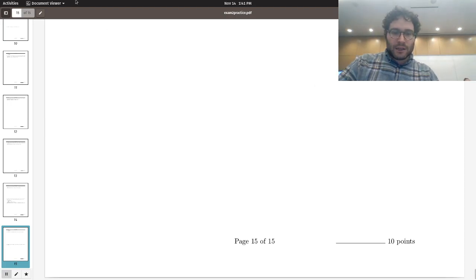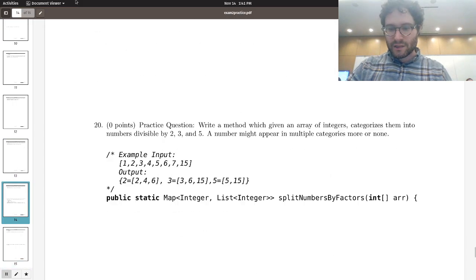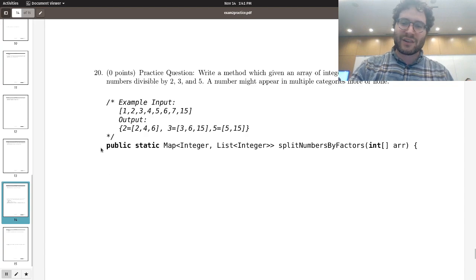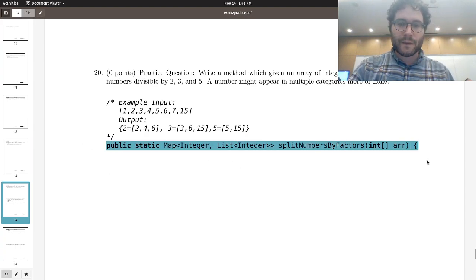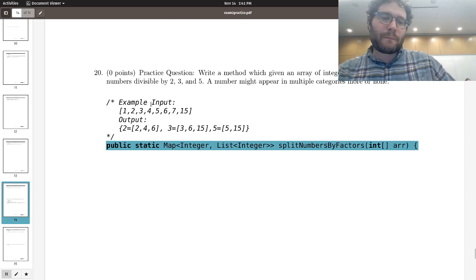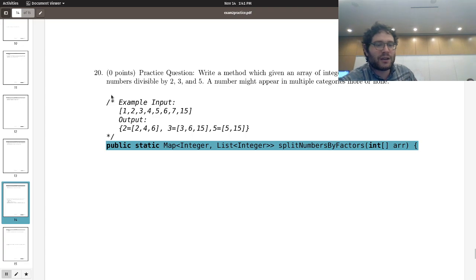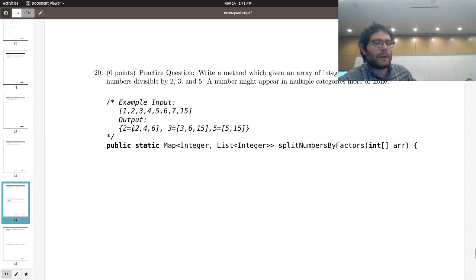Okay. Last question, which is some categorization question I made up. Given an array of integers, categorize them into numbers divisible by 2, 3, and 5. So here's our input: 1, 2, 3, 4, 5, 6, 7, 15. The category 2 has the items 2, 4, and 6, because those were the only items divisible by 2. 3 had 3, 6, and 15. 5 had 5 and 15, because those were divisible by 5.